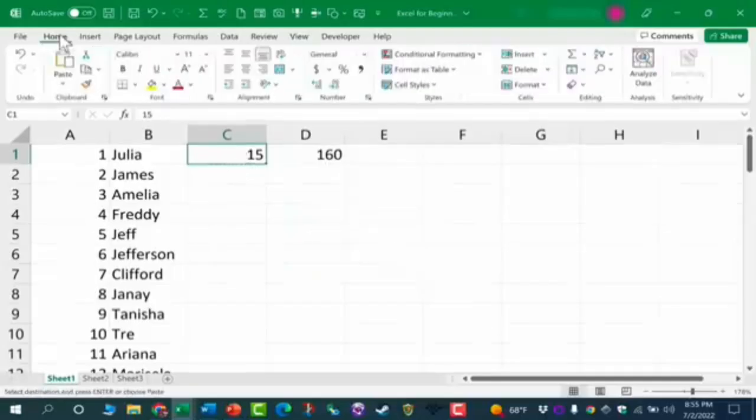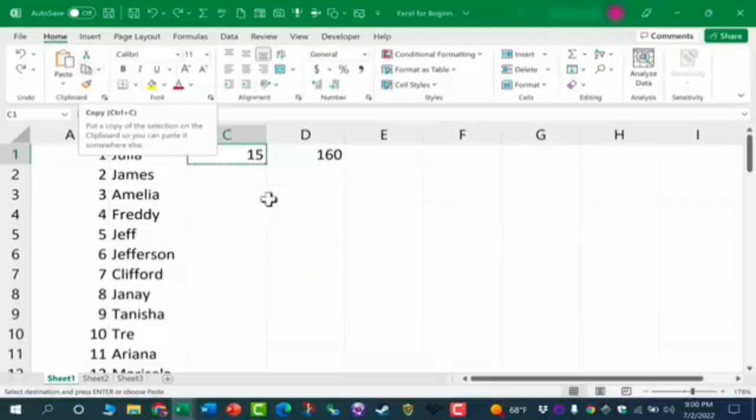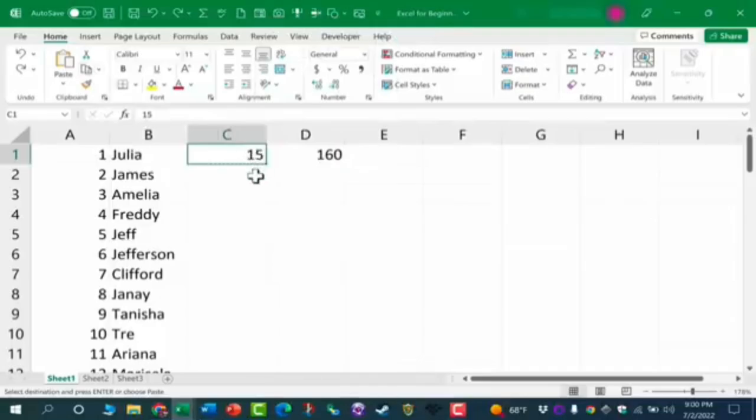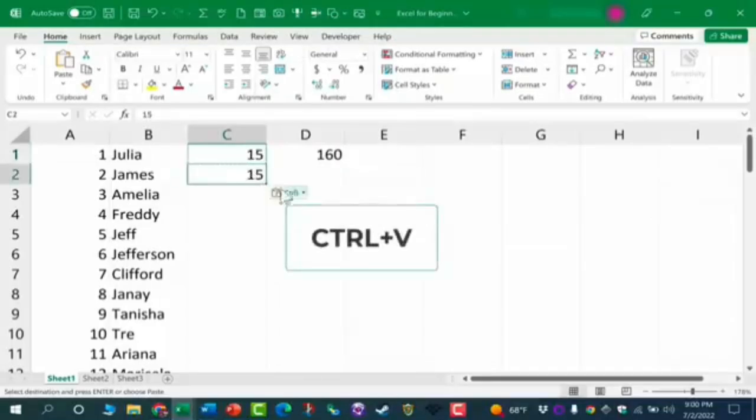Now there are other ways to do this. You could go to the Home tab and click this button here to copy the contents of cell C1 in this case. It's also possible to right-click, copy, but in most cases, simply using Control C to copy and Control V to paste is going to be your fastest way to copy and paste.